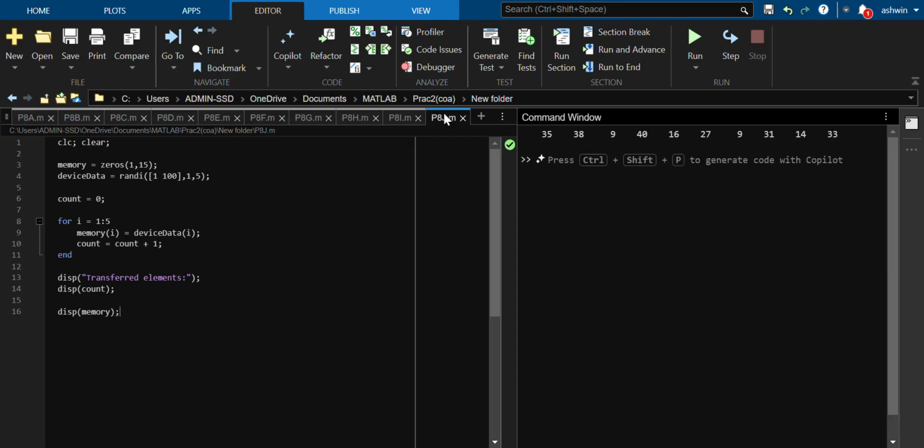As discussed in all these 10 codes, we have simulated different DMA functions.